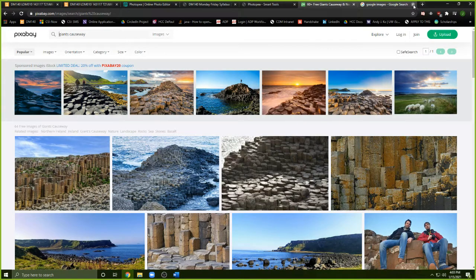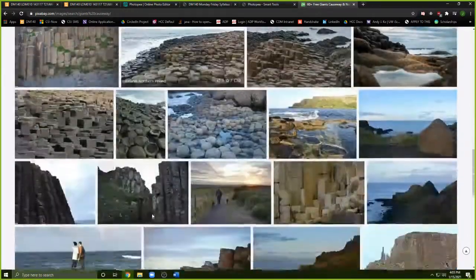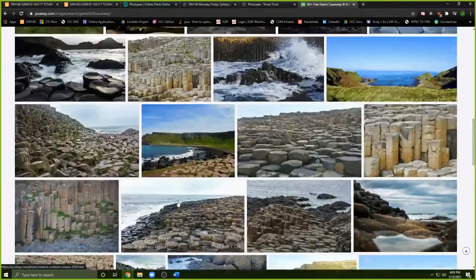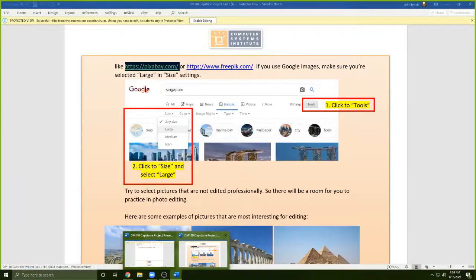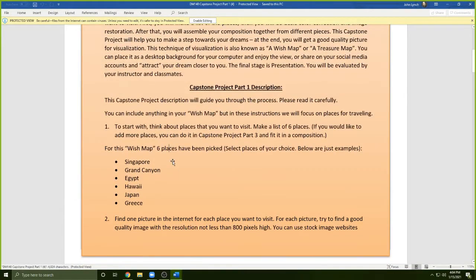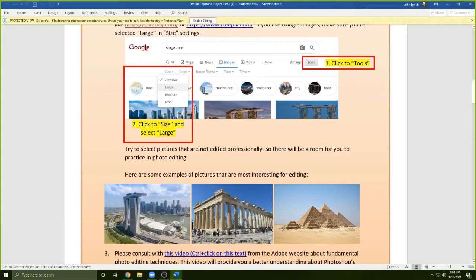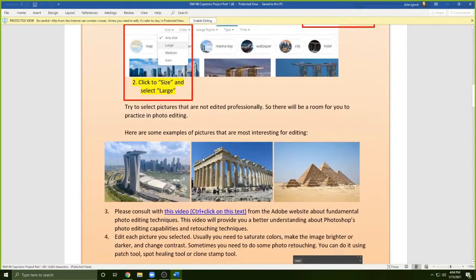Google Images works as well. So don't worry about using a specific website, as long as you can find a decent quality photo of a place that you would like to visit. And remember, it's going to be 6 places. So make sure that you have all 6 images that are decent quality as well.